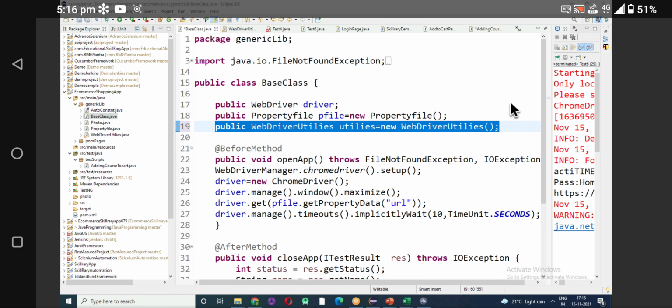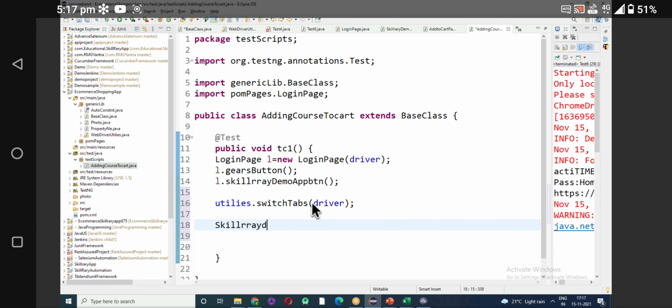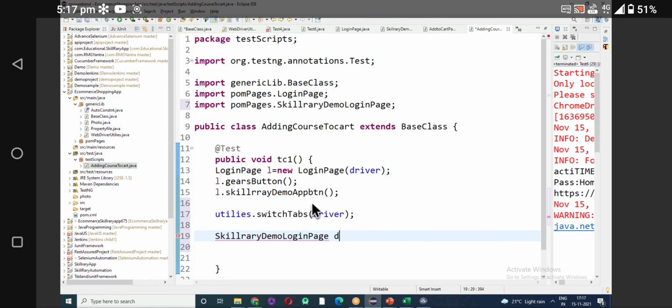Okay. Now you look here. Now I look here. What I need to do? I will call utilities dot switch tabs. Now I'll create an object for what? Skillrary demo app.